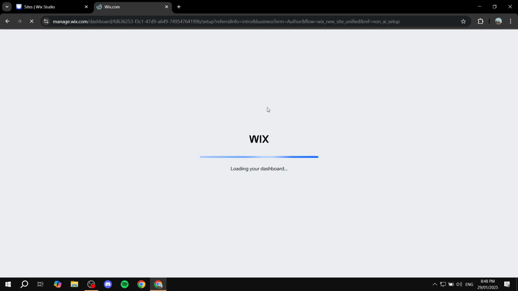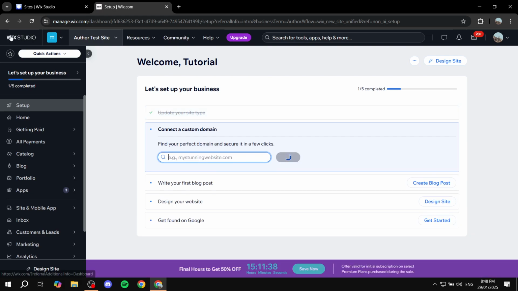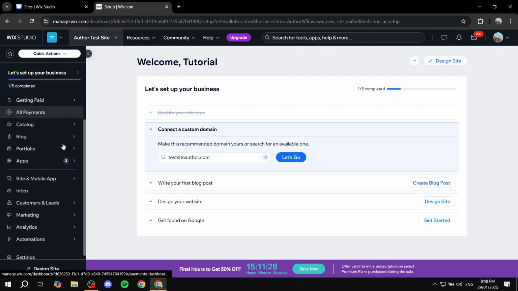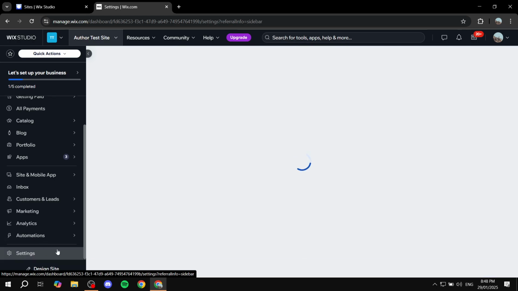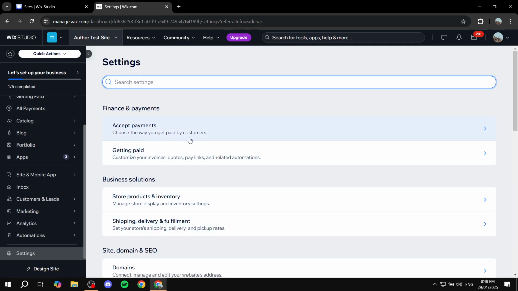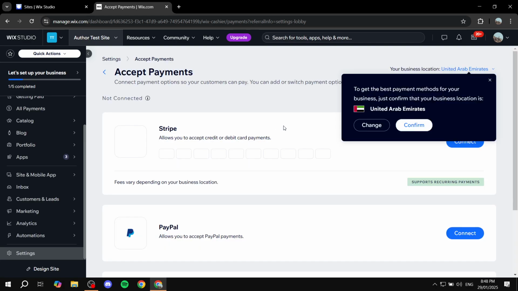So now it's actually going to redirect us to the main dashboard of Wix. Again, it says Wix Studio on the top left, but this is the default Wix actually, so it's not Wix Studio. Now within the main dashboard here, you can really do everything that you need, starting with, which is always highly recommended, go to settings at the bottom of the dashboard. And in here first, if you're going to sell anything, you want to click on accept payments and then set up your payment methods.